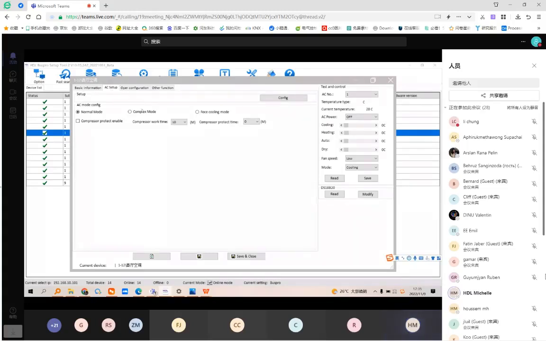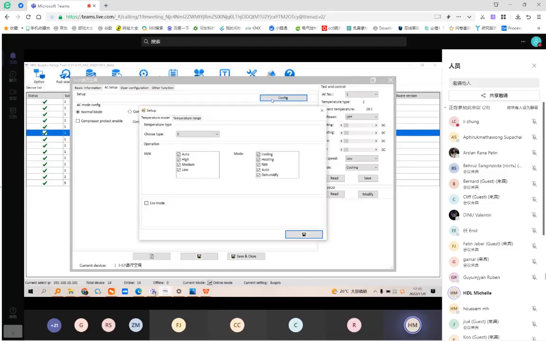And the complex mode and the fan cooling mode are not included in this training. So we just introduce you how to use the normal mode of it. And this is the normal mode of it. And you can click configure. So for this AC module, we also have eco mode. So it can save energy to some extent. You can select this or not.